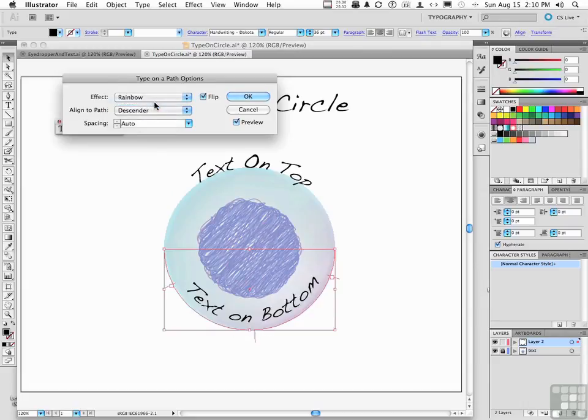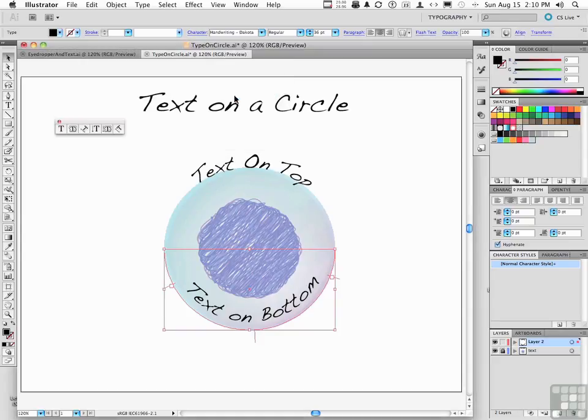We have descender. The descender is the lower portion of a lowercase letter, like the letter Y and the part of the Y that dangles down. Now, there are no lowercase letters with descenders on text on bottom, but it compensates for that and leaves the room. I like that. That's pretty cool. Let's click OK. Let's go text on top, and all you have to do is select it with your selection tool. Do the same thing.